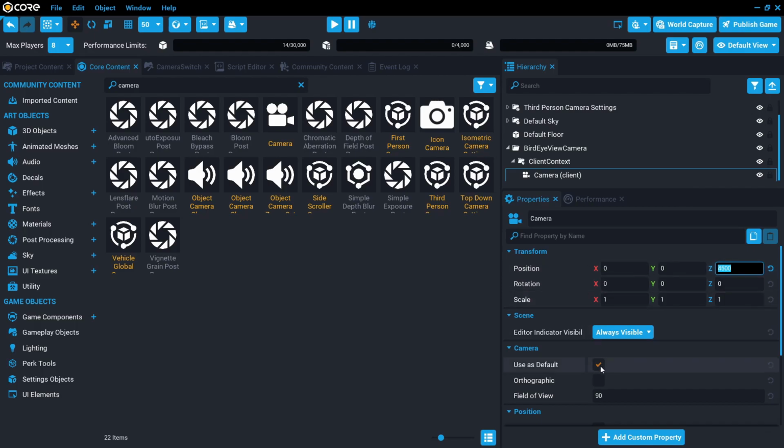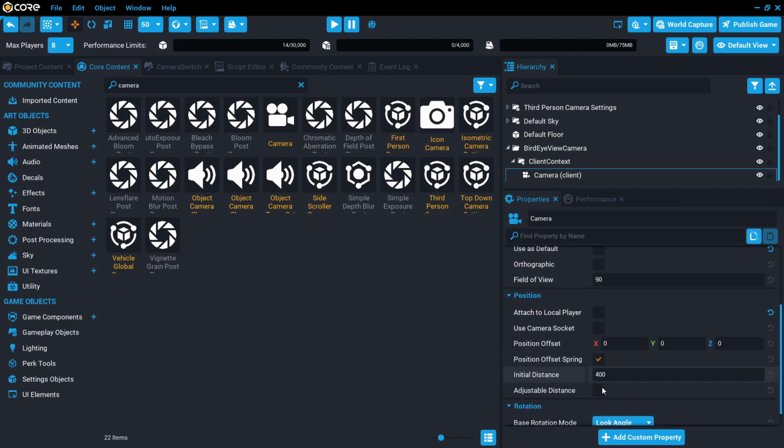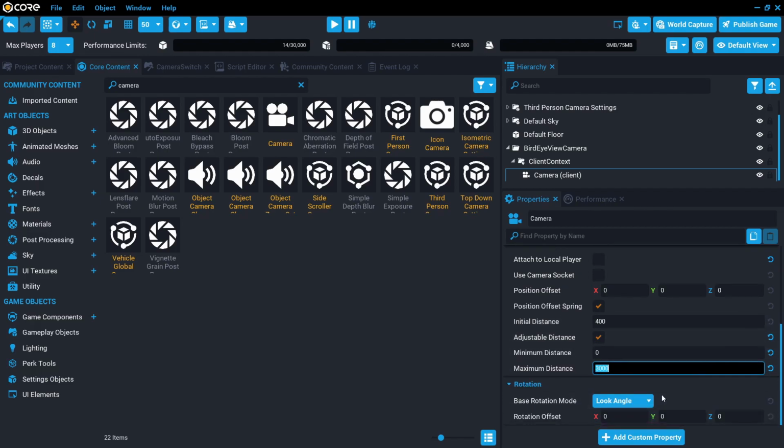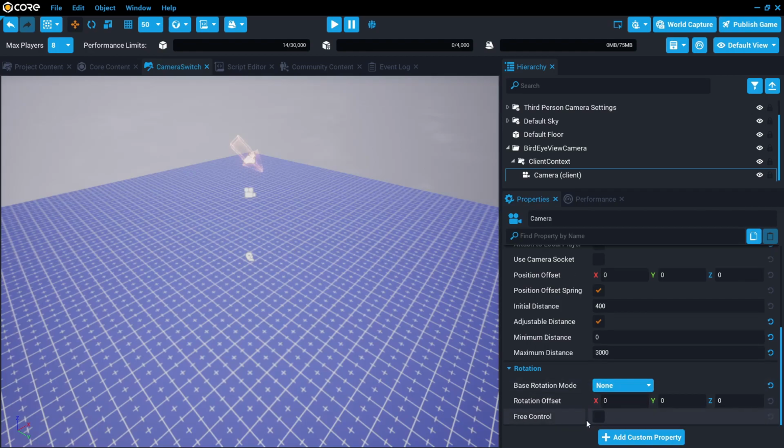We want to untick use default. We're going to untick attach to player. And we're also going to add adjustable distance. So we're just going to make it 0 and 3000. Scroll down a bit more. We're just going to go to the base rotation mode, go to none. Make sure free control's unticked. And we're just going to make that -90. So that's the camera setup for what we're doing today.